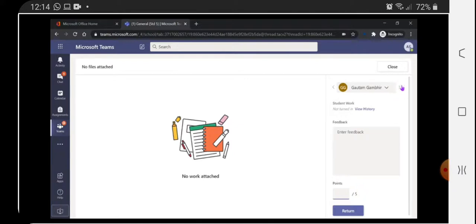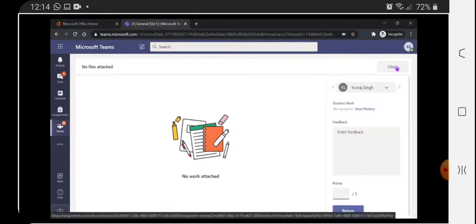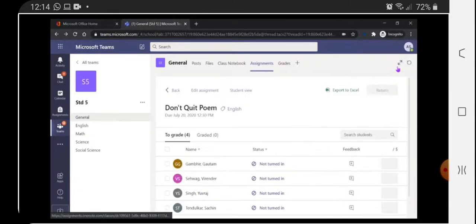By using this arrow button, I can go to the next student. Right now we are checking the assignment of Gautam. If I click on the next arrow, I am going to check Virendra's assignment, and so on. I can keep on going, giving them feedback and points, and finally when I complete checking, I can just close this by clicking on the button.